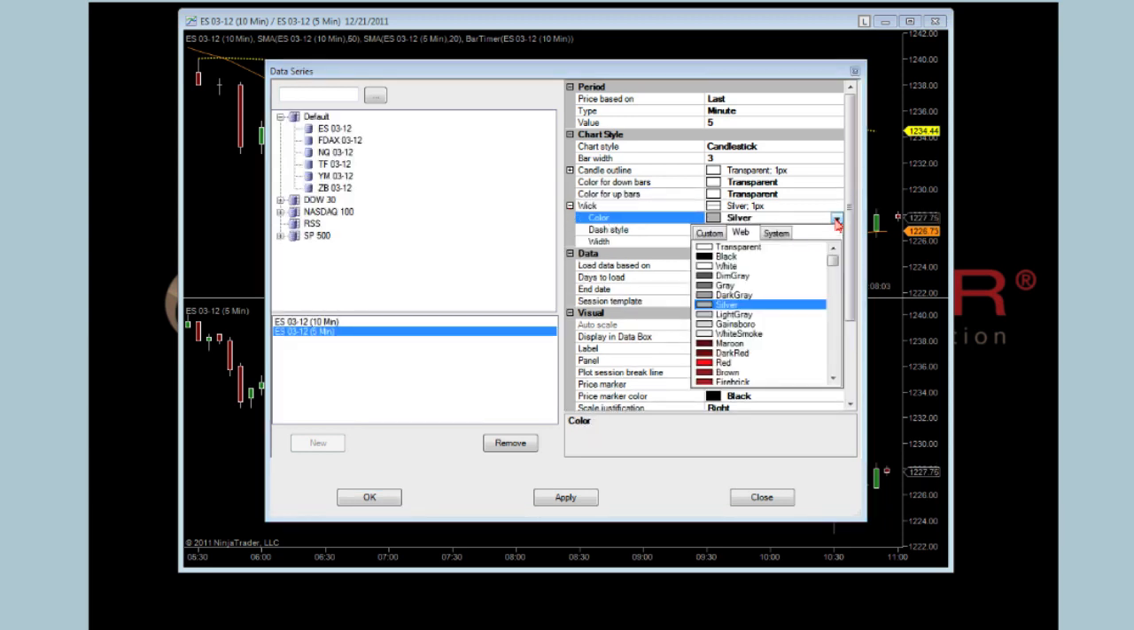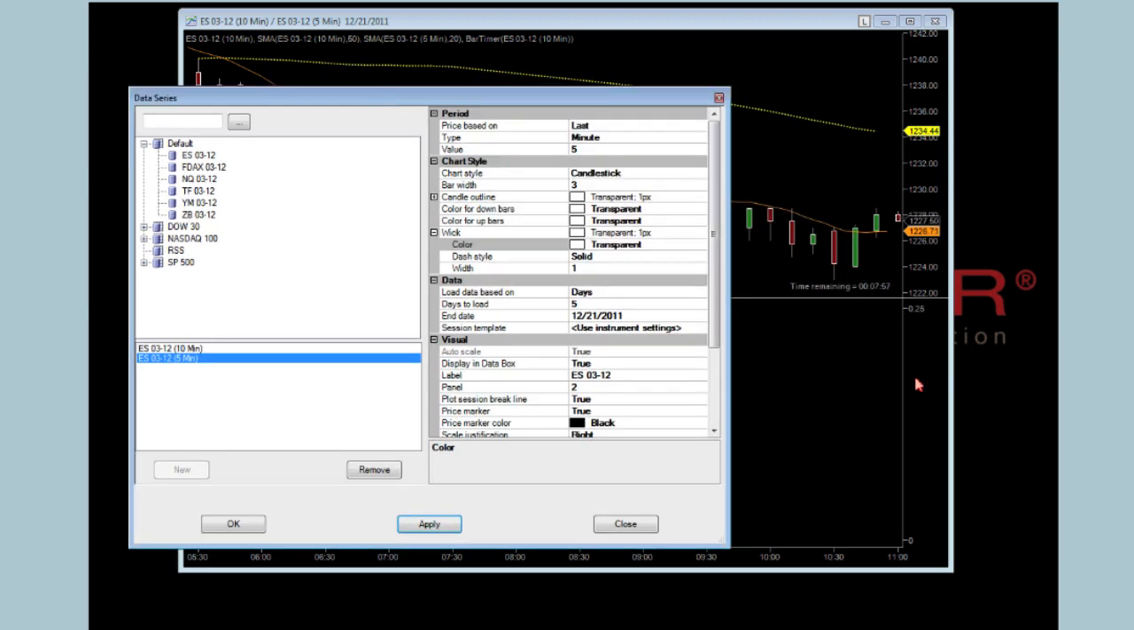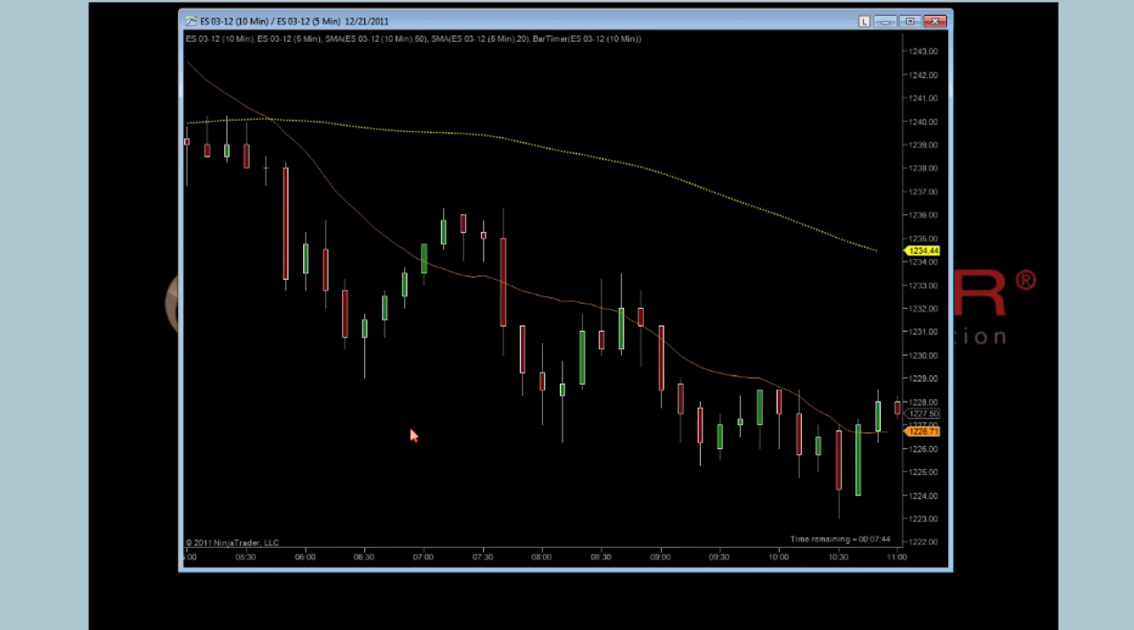Go ahead and select apply. You can see that's hidden the data series. There's one last step we'll want to do to completely hide this. You can see this data series is on panel 2. If we want to change this to panel 1, we'll go ahead and change the panel to 1 and then hit OK. And you can see now what we've done is built a 20 period moving average built off a 5-minute data series that's plotted over a 10-minute data series and effectively hidden the 5-minute data series.